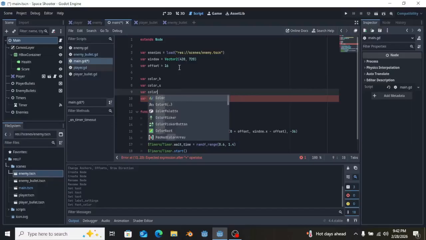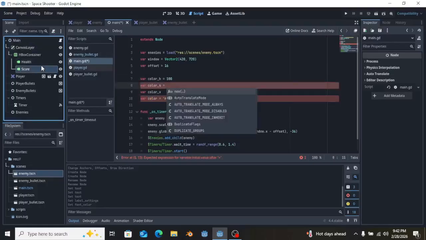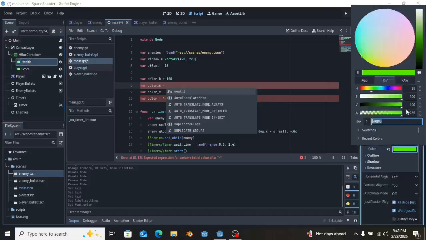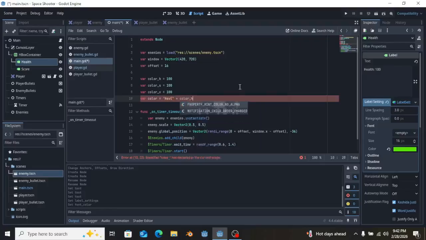So HSV, and let's start the hue from 100, and the saturation. We are going to just copy what we have here, 100. So set it to 100, set it to 100. So this is going to be HSV. Again, I'm not sure if this is going to work perfectly, but we have to try if it's going to work or not.